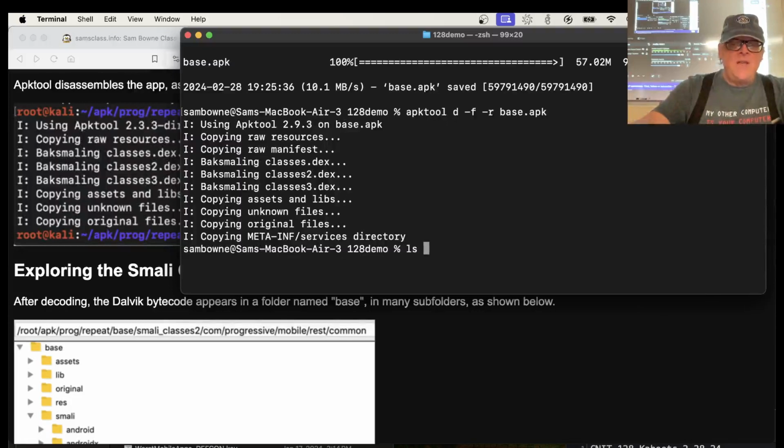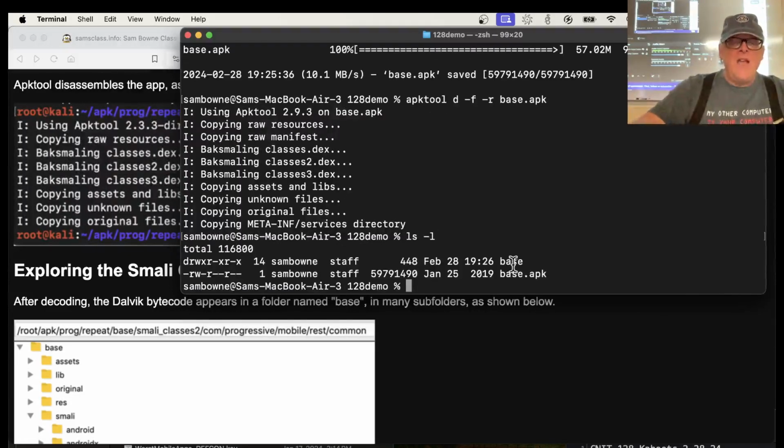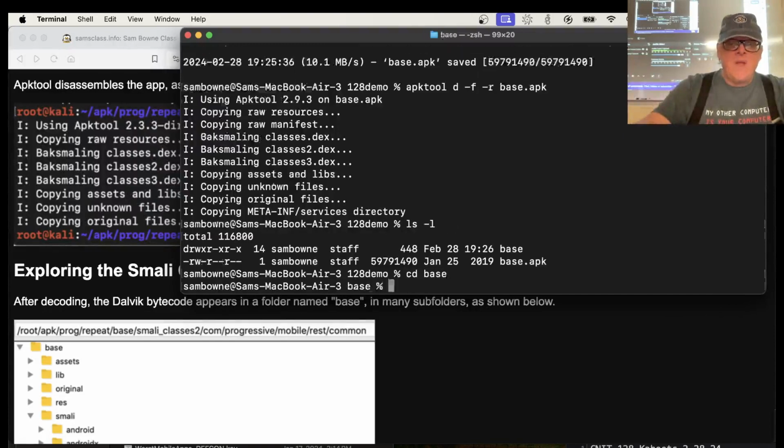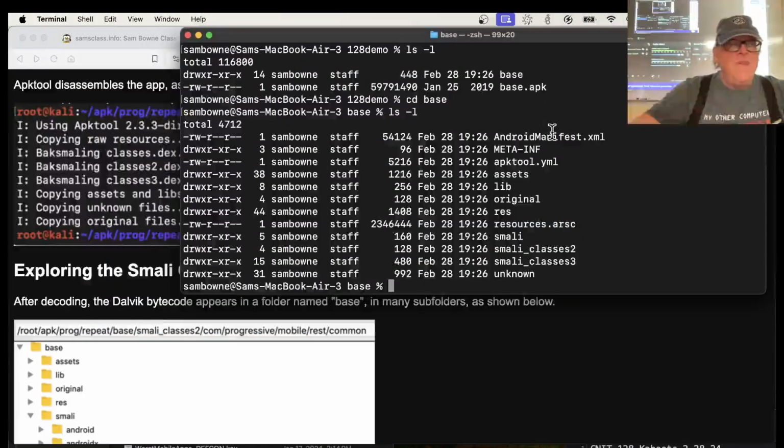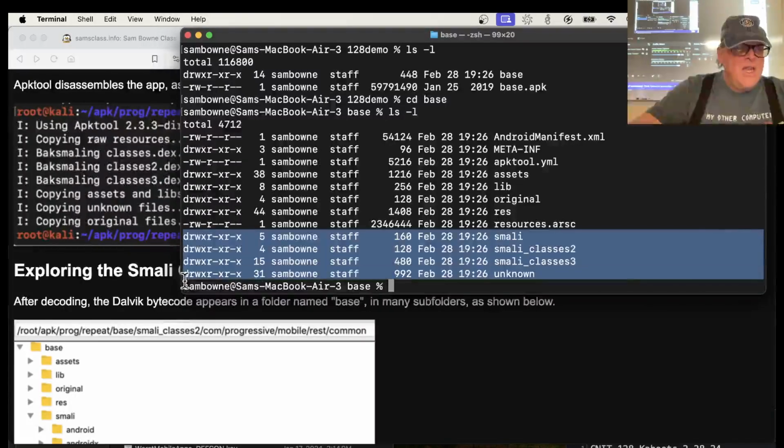If I do ls -l, I'll see I now have my original APK file, that's the Android app. This is a directory named base. If I go in there and then do ls -l, you see I have the Android manifest that we've been looking at, and I have a directory called META-INF, which is going to contain the signing certificate, and I've got directories containing assets, lib, original, and then I have some directories containing Smali. These are the code I can modify.